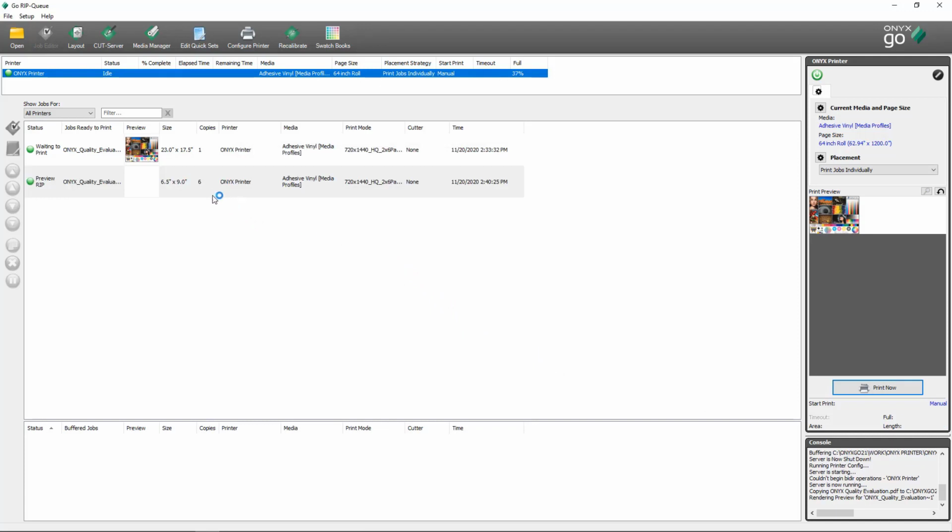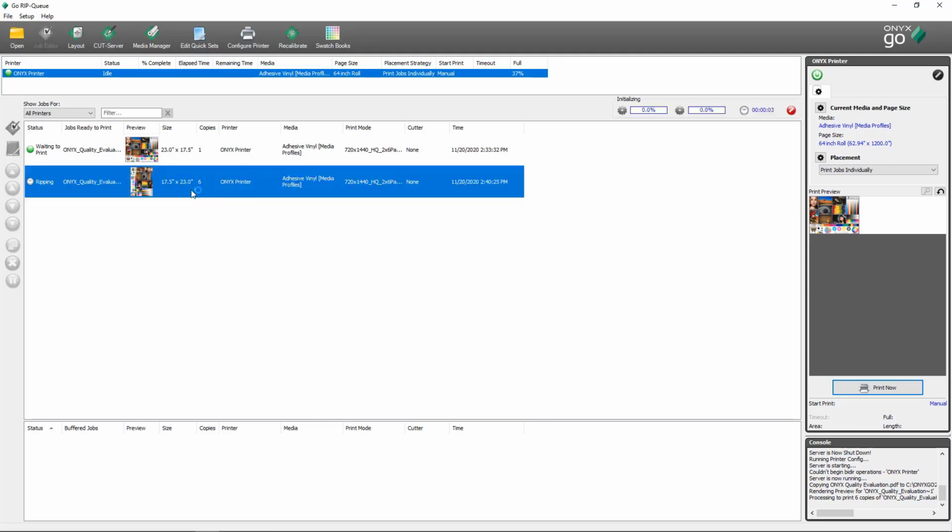As soon as the file comes into RipQ, you can see already that my number of copies is set to 6. And as the job begins to process and gives me my rip preview, I can see already that my job has rotated 90 degrees, just like we expected it to.